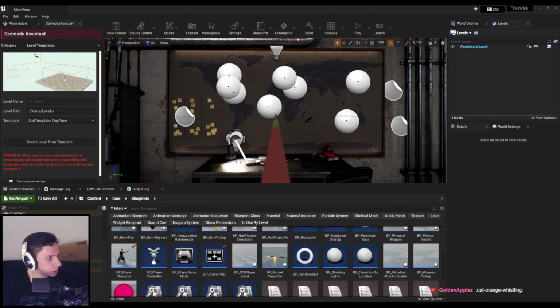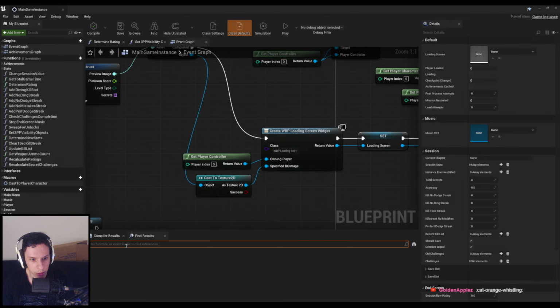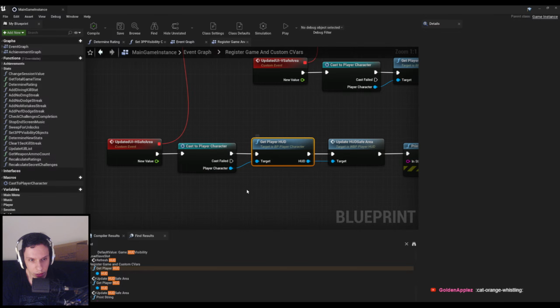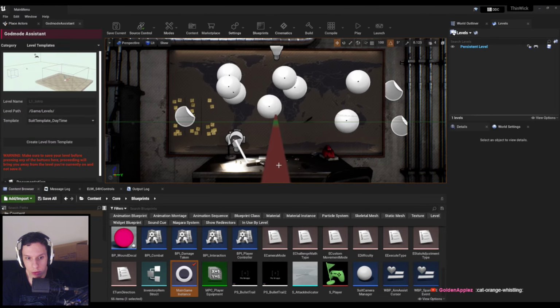What did that screenshot show? It showed main game instance. Okay, so it was showing specifically the game instance. Let's see, HUD. The only reference we have to the HUD is get player HUD. Yeah, it could be 2 layers deep on depth.